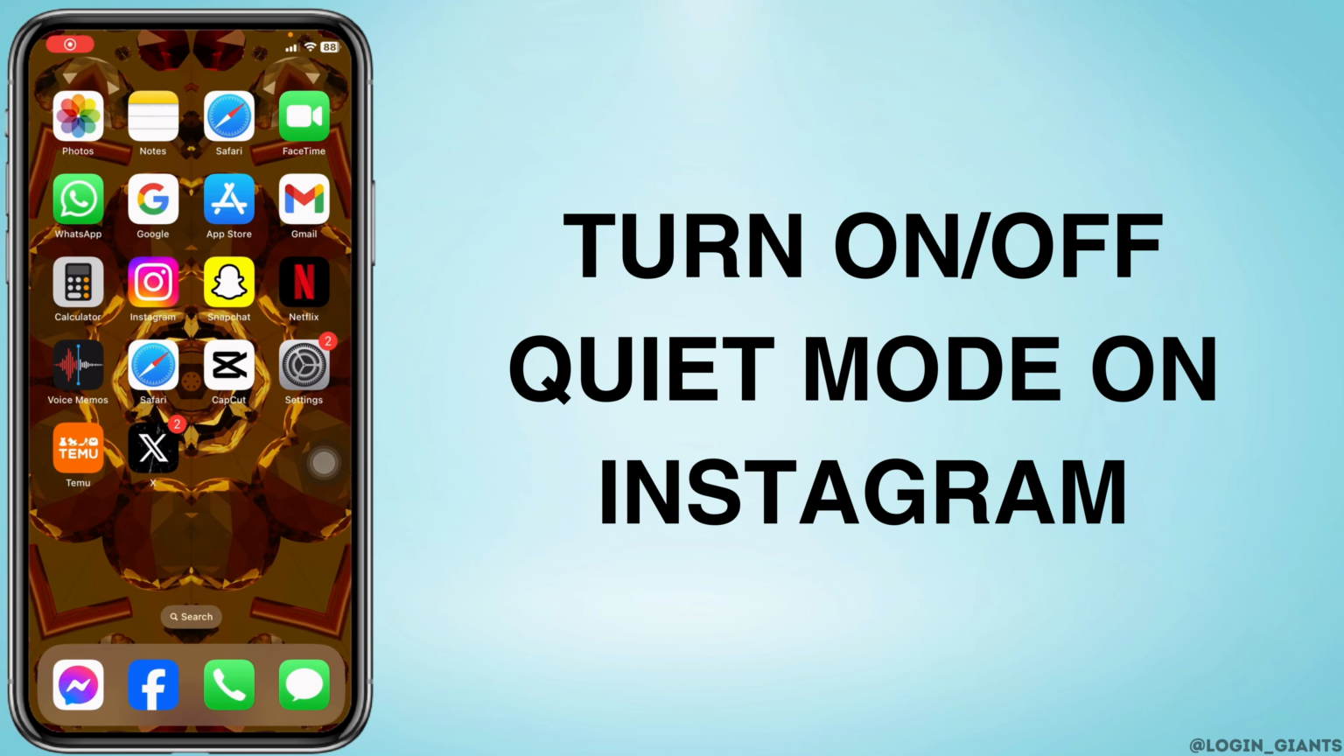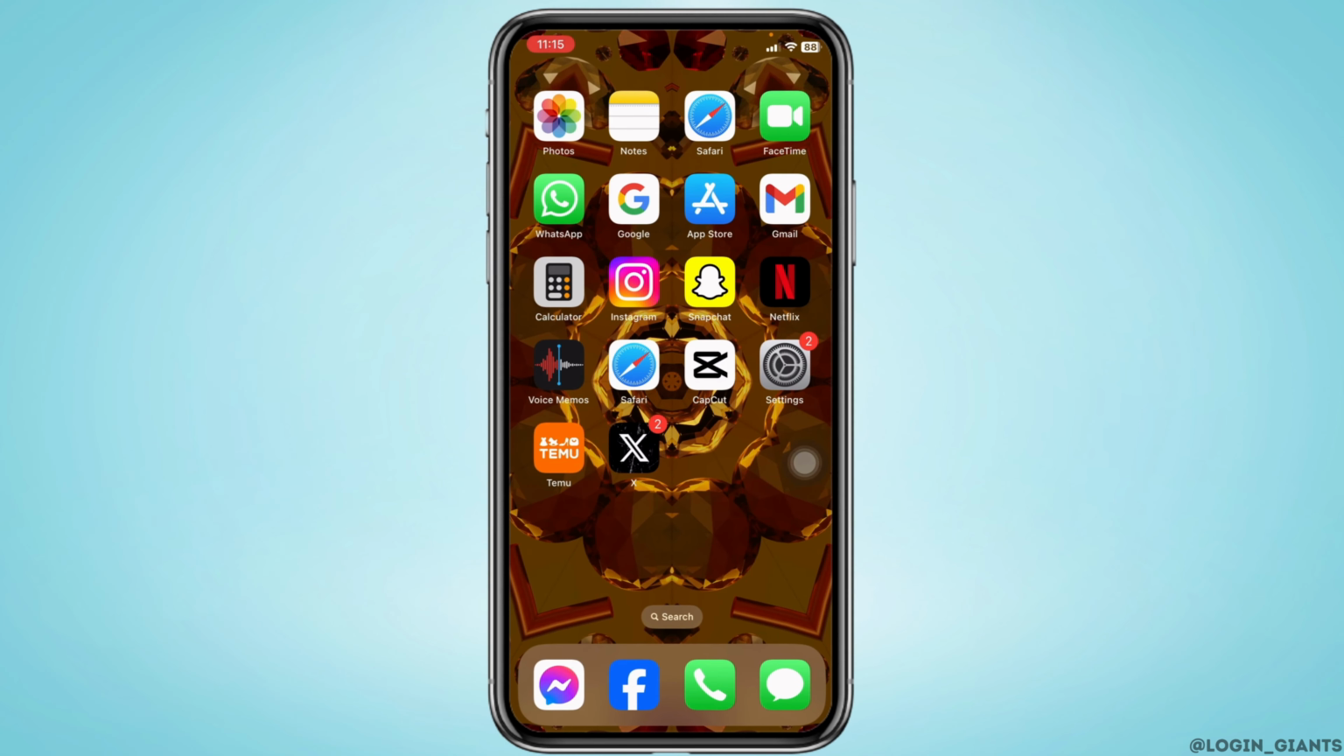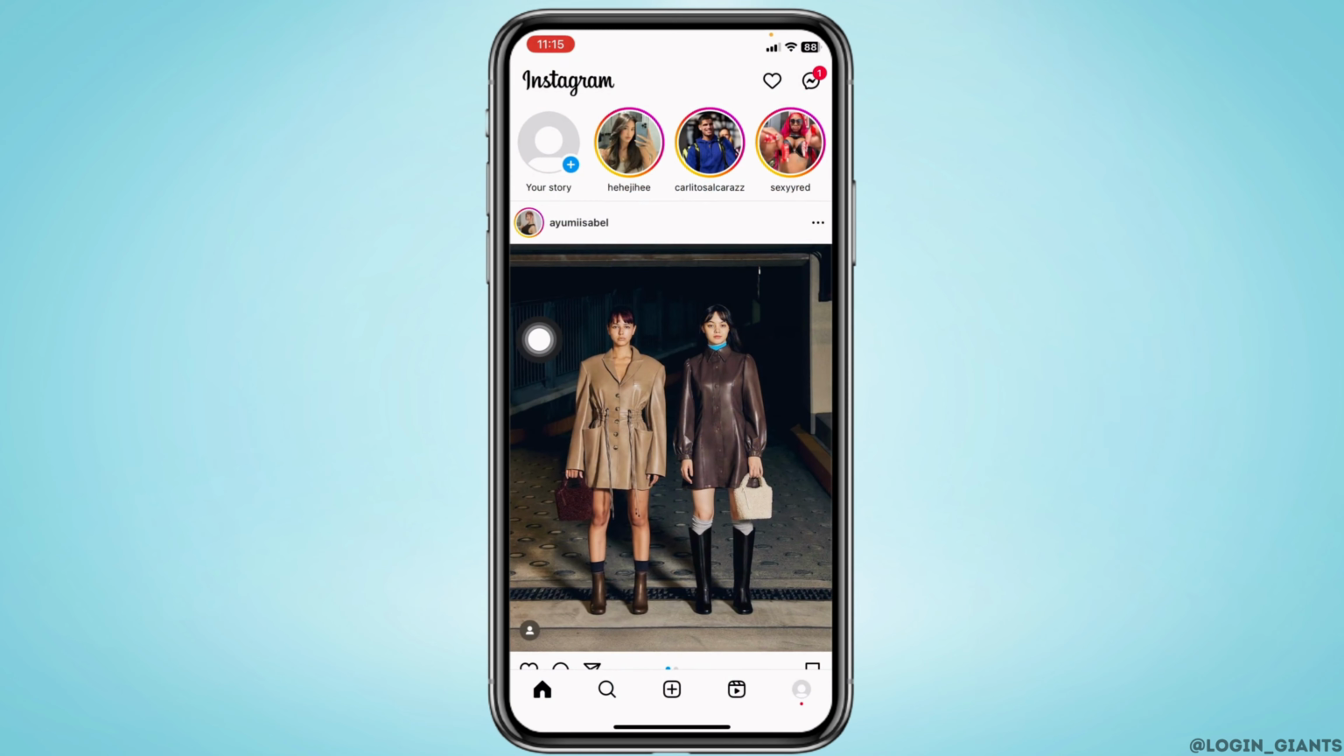How to turn off quiet mode on Instagram. Let's get started. Launch your Instagram app. Make sure you have already logged into your account.